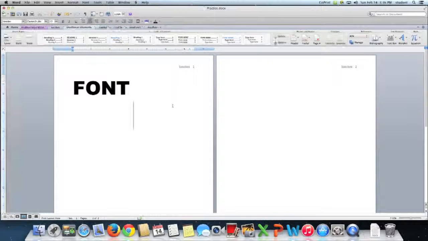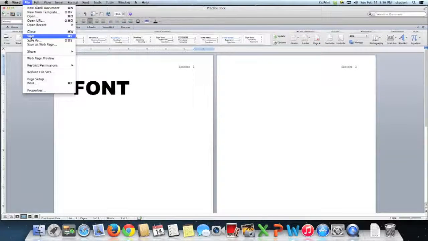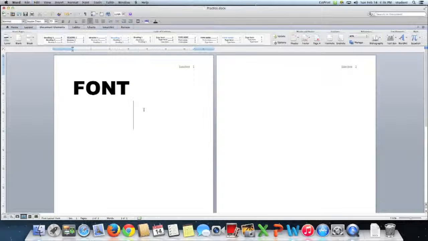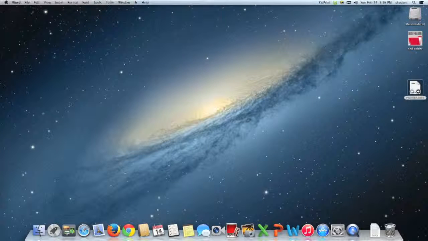Close it. Okay, and if you made any changes like I did and you want to save these changes, then all you have to go to is File, and you can go to Save. You don't have to go to Save As. The only time you go to Save As is if you want to save a document for the first time. But we've already named this practice, so all we have to do is now exit, and that's how you save a Word document. So I hope you found this helpful.